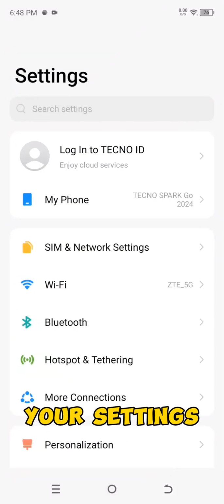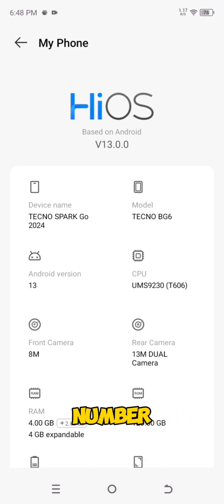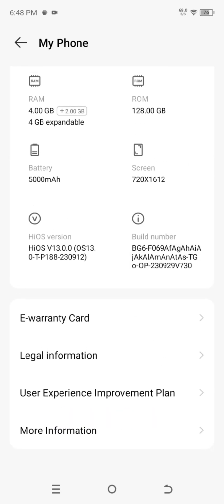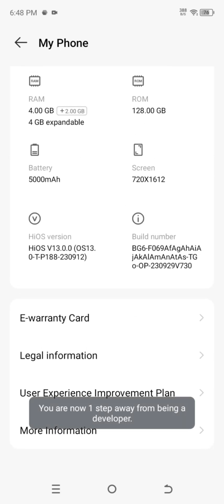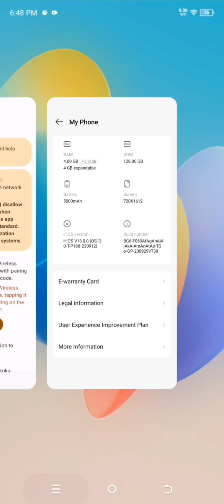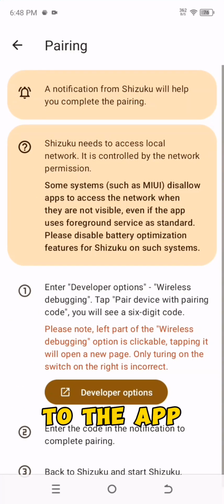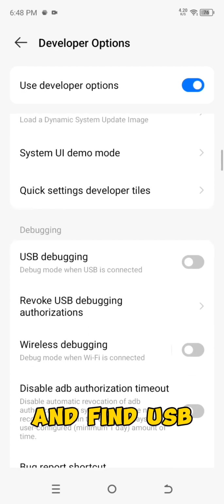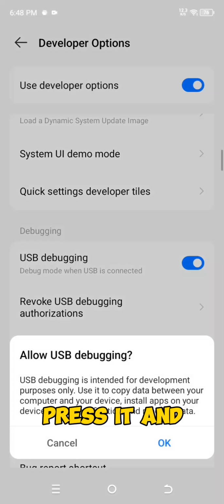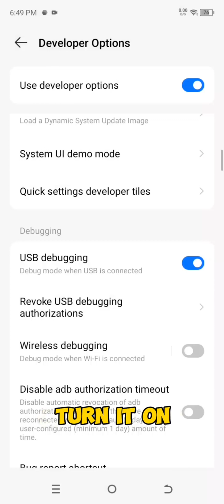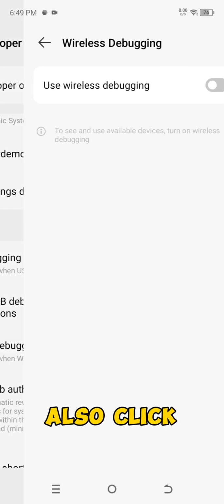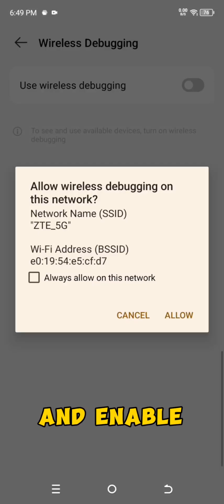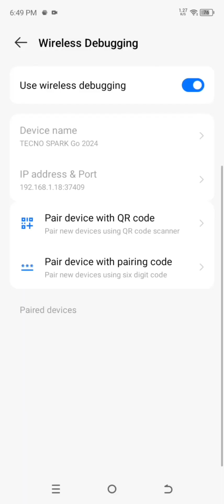Next, go to your settings and find build number, then click it 8 times to enable developer options. Then go back to the app and click on developer options. Scroll down and find USB debugging. Press it and click OK to turn it on. Also click wireless debugging and enable it, then press allow.